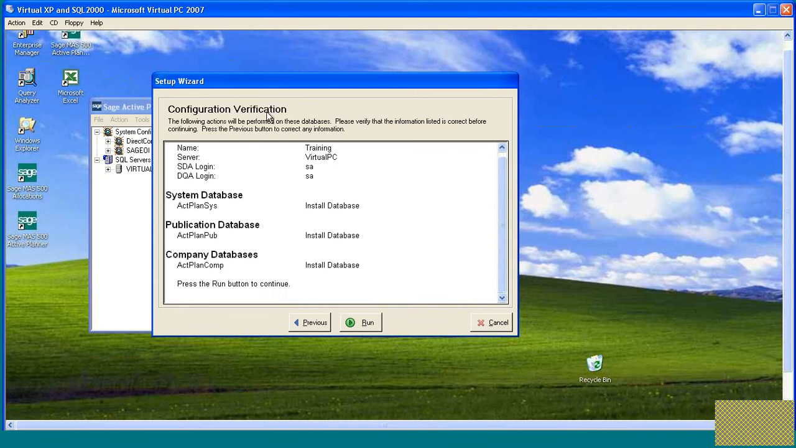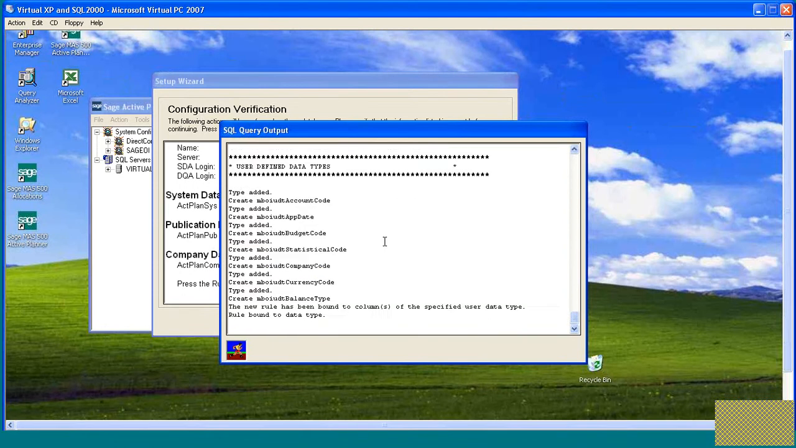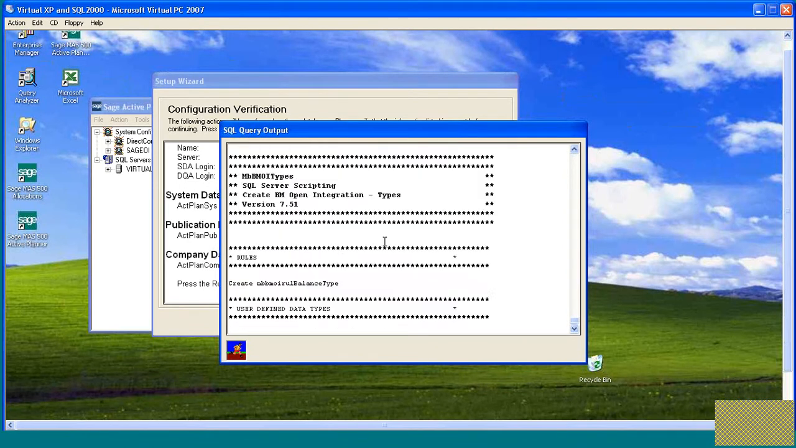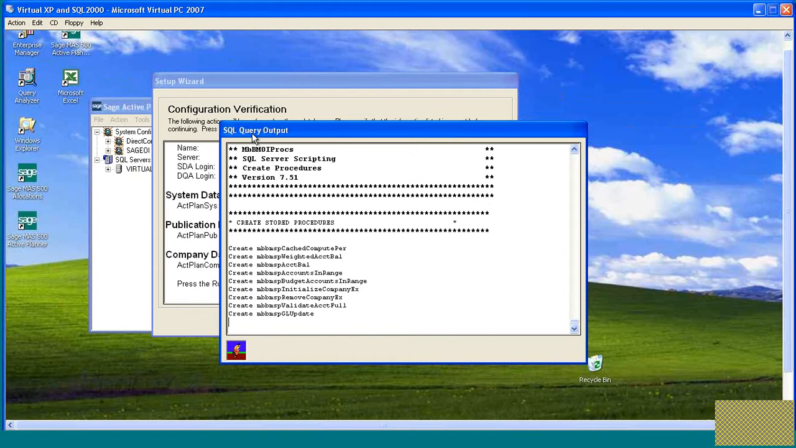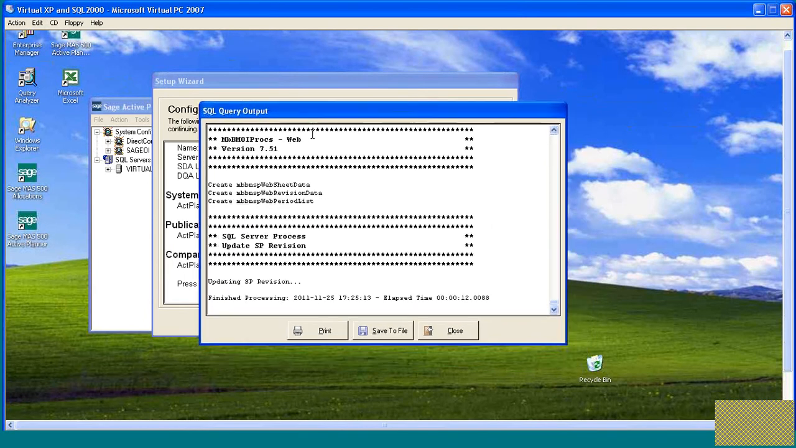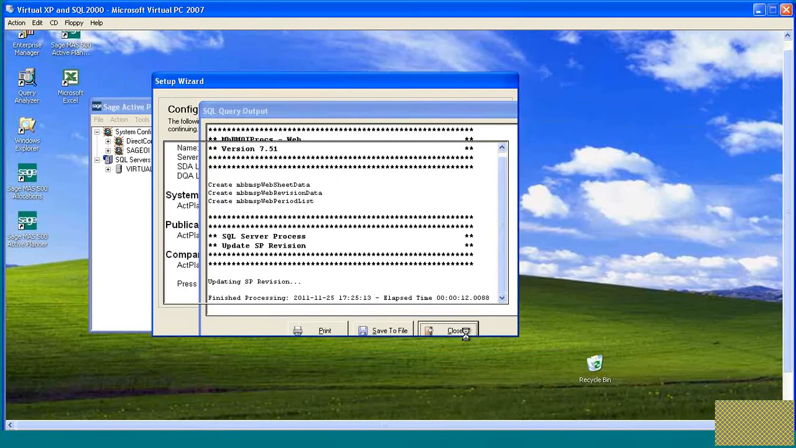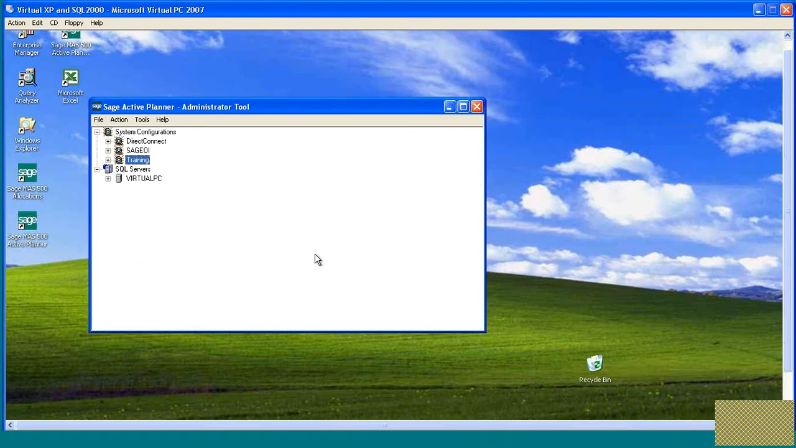Now when we click Next, we're at the point where we're ready to actually run the setup of this configuration. We can see here the steps that it's going to take. So I'm going to click Run, and Active Planner is going to begin to create the databases and all of the objects that it needs within those databases. You can see all of the action taking place here in this SQL query output. Now it's finished doing all of that, and we have the opportunity to print this or save it to a file. In our case, we're just going to close this report. The last thing is the Finish button, and there we have completed the setup of our new configuration.